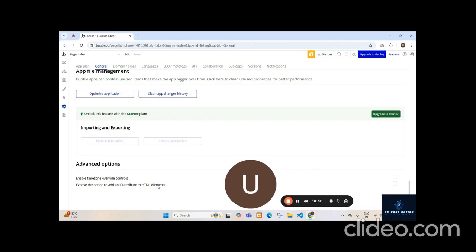As I have a little prior knowledge regarding HTML elements, I can check or uncheck it according to my own requirement, as Bubble allows us to add HTML, JavaScript, any kind of content or libraries into our application. It all depends on the user or the admin who is creating the application.